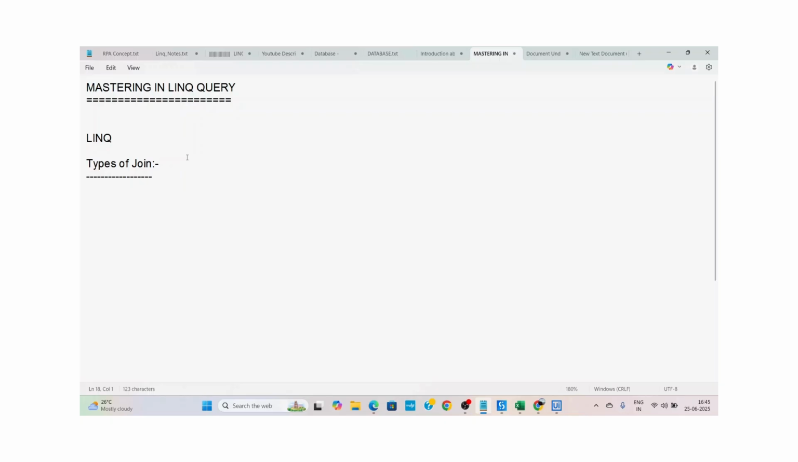First of all, what are the types of join? The first is the inner join. What exactly is the meaning of an inner join, what does it do, and how can we implement it in a LINQ query? Inner join means: suppose we have two sequences, and it is going to get only the matching data from both sequences. That is nothing but an inner join.